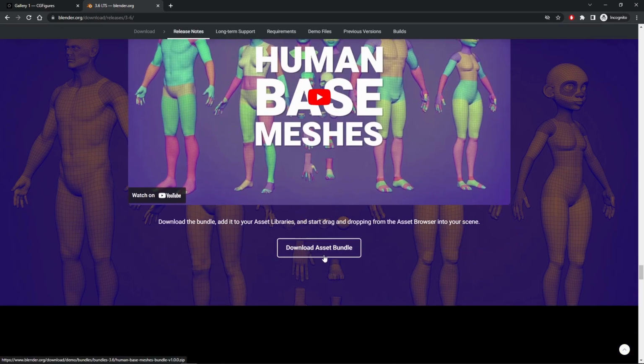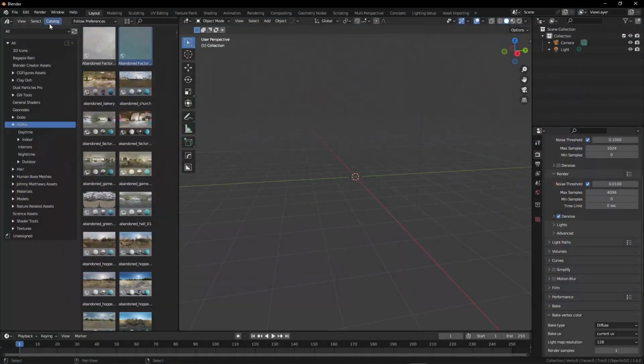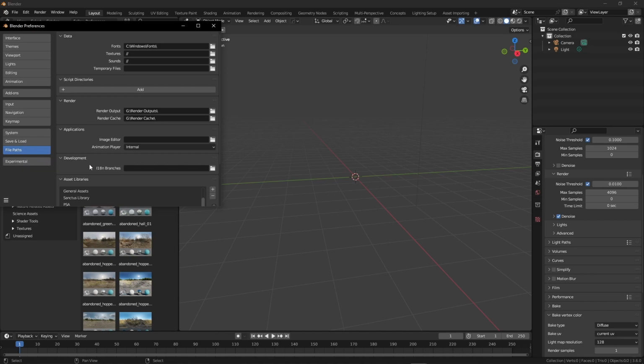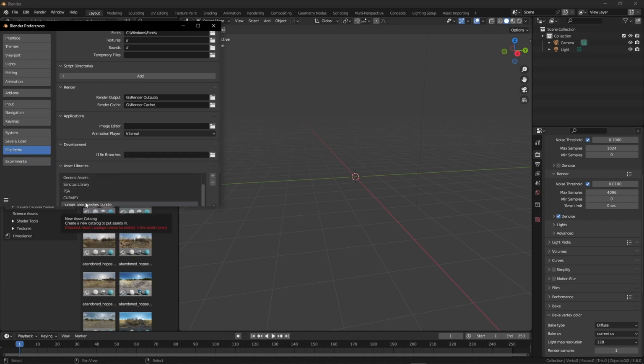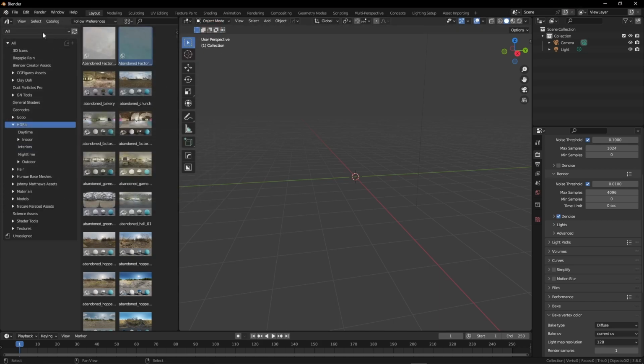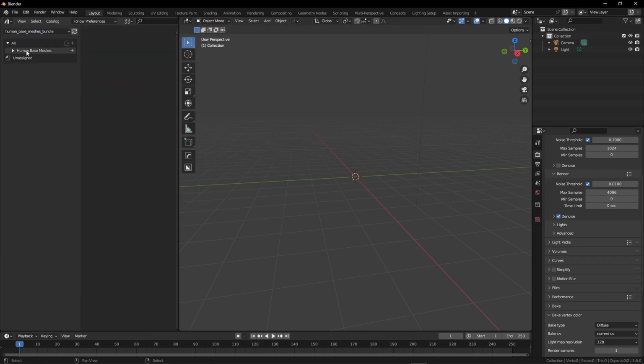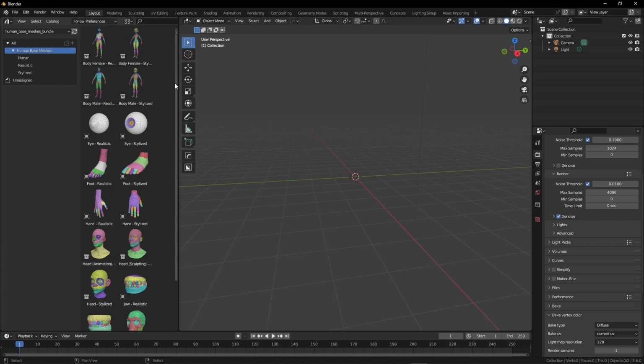So once you have this downloaded, we're going to go back to Blender, and to import this, I would come to Edit, Preferences, File Paths, and then I would add an asset library, human base meshes. You can see it right here, wherever I had that saved. Once I've got that done, I can open that. And now you can see I've got all of the options on display.